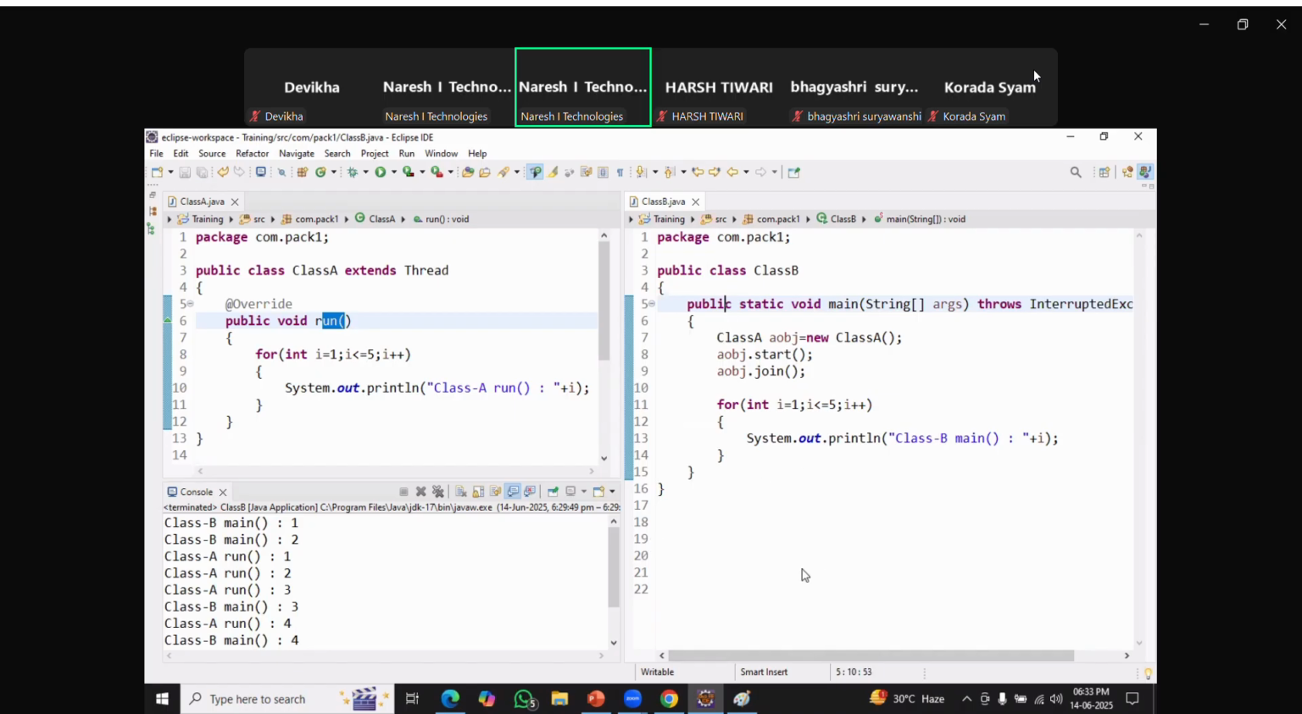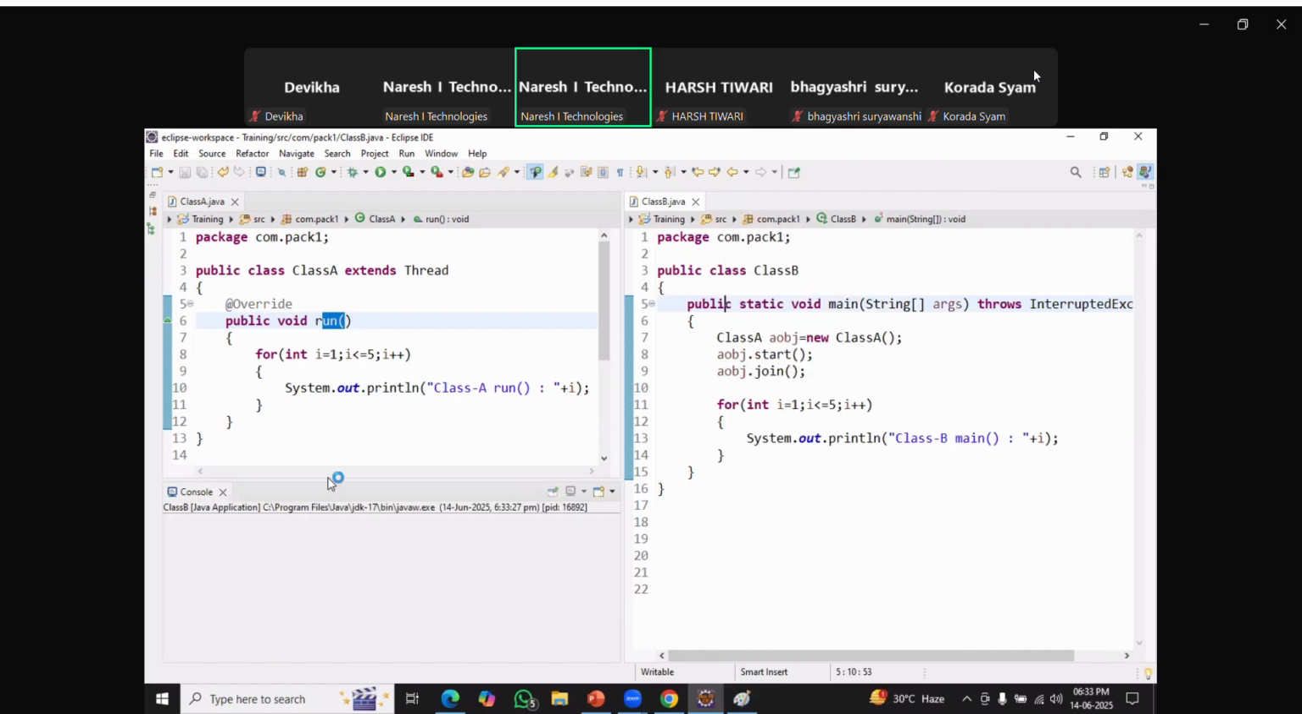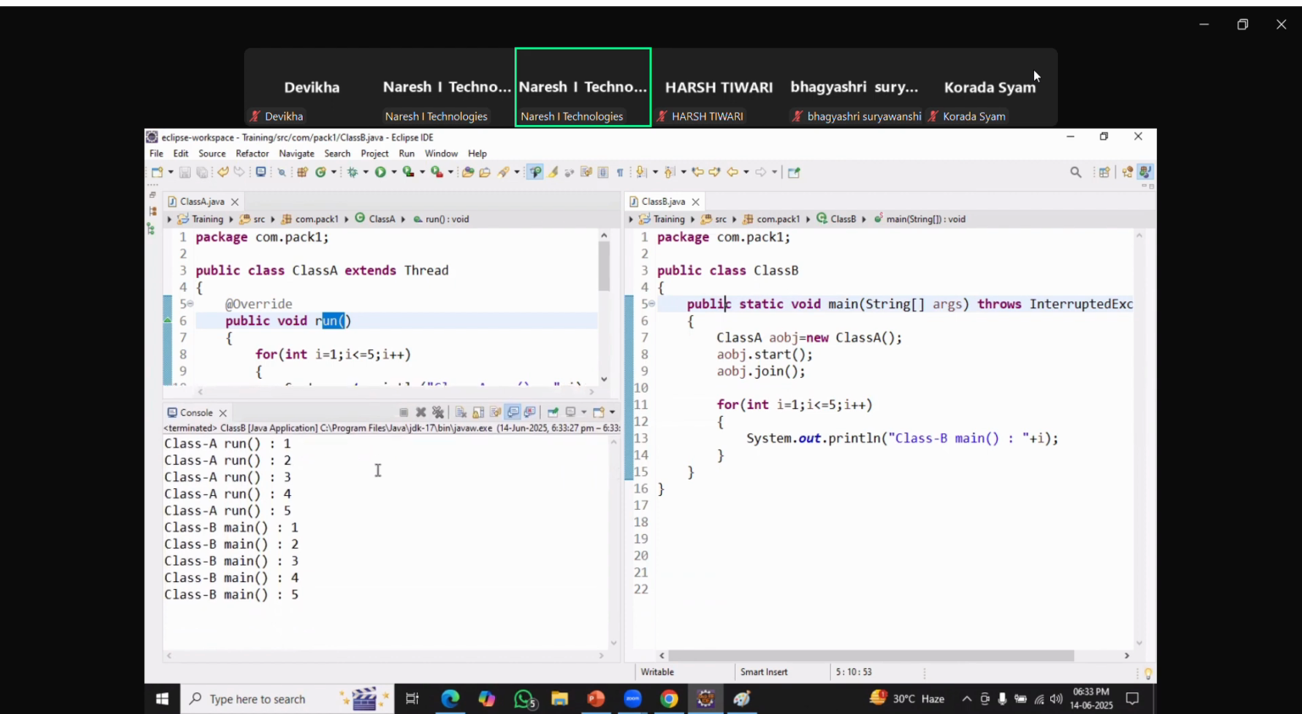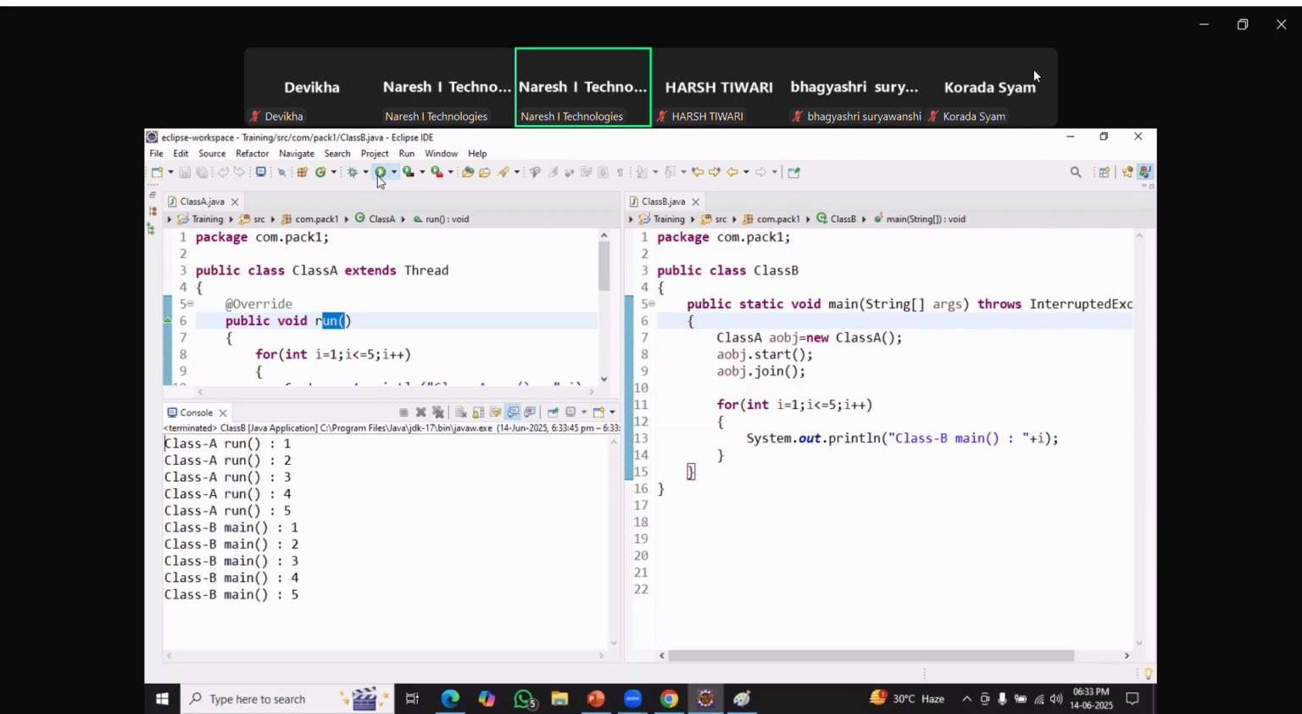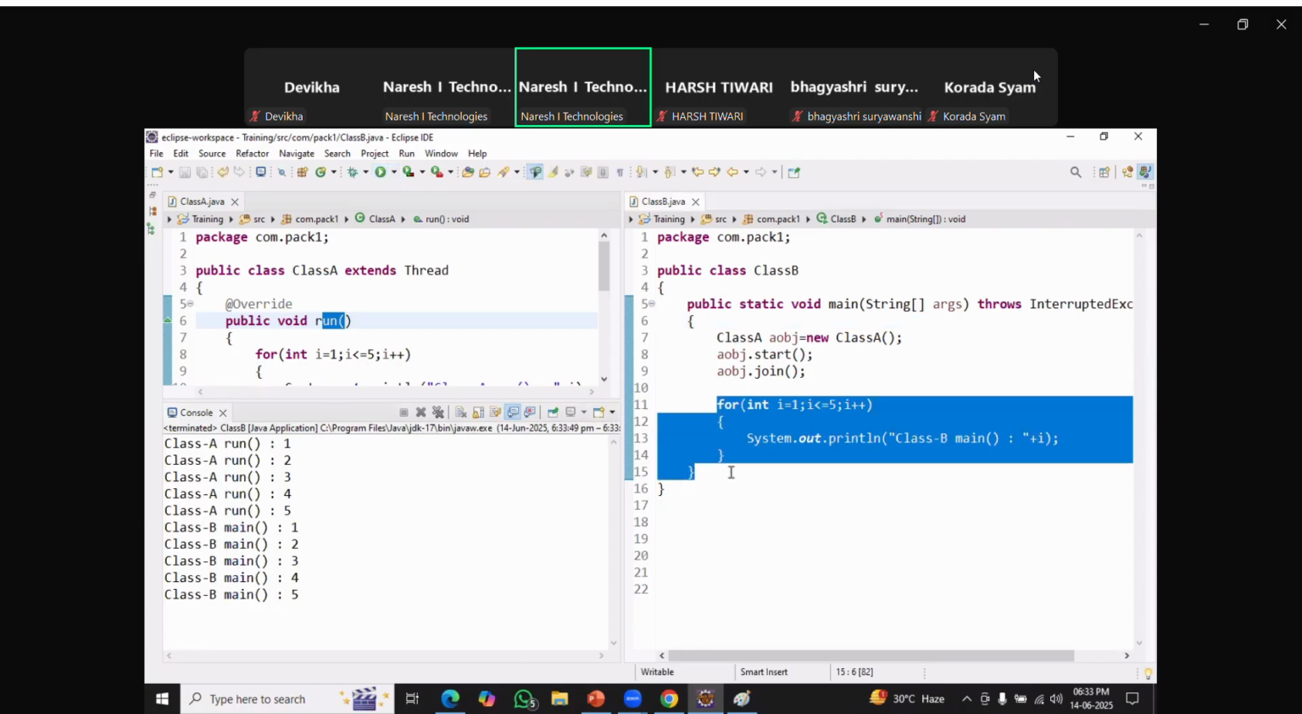Now let me execute. Right click, run as Java application. Tell me which thread first started its execution? Class A thread. Main method started, but which thread executed first? Class A. How many times are we executing? Every time, class A thread will be executed. After the completion of the class A thread, then only class B thread will be coming. Am I clear with that?